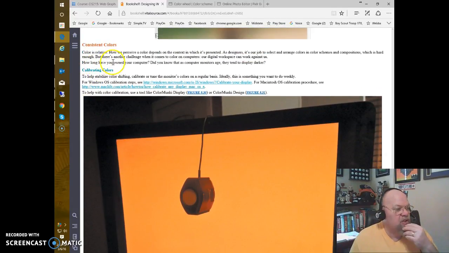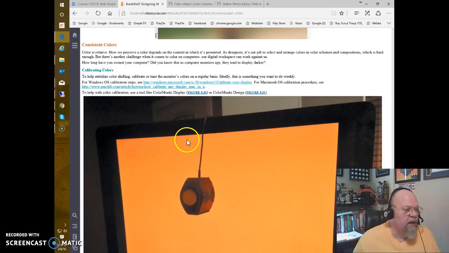Consistent colors, color is relative. How we perceive a color in depth depends on the context in which it's presented. Now again, remember in the previous chapter we talked about folks who are colorblind, so you have to be very, very careful of some of the color schemes that you choose as well, especially when you're trying to show something appealing like food. Colorblind folks will see, again, we saw the strawberries look black as opposed to looking red.